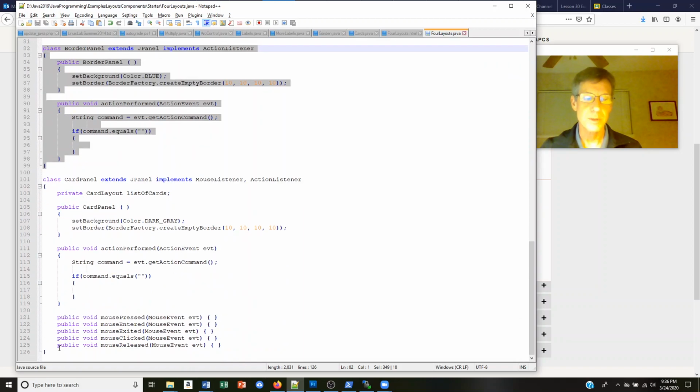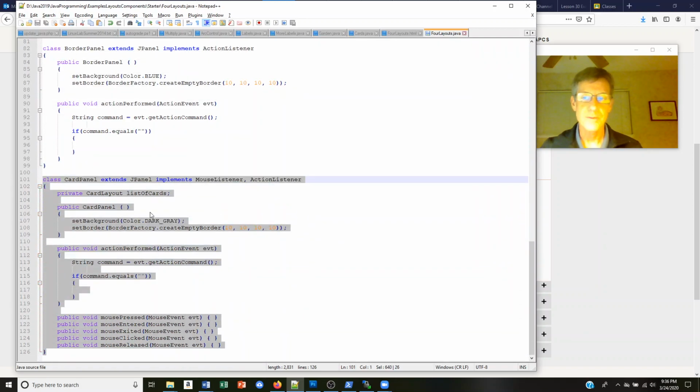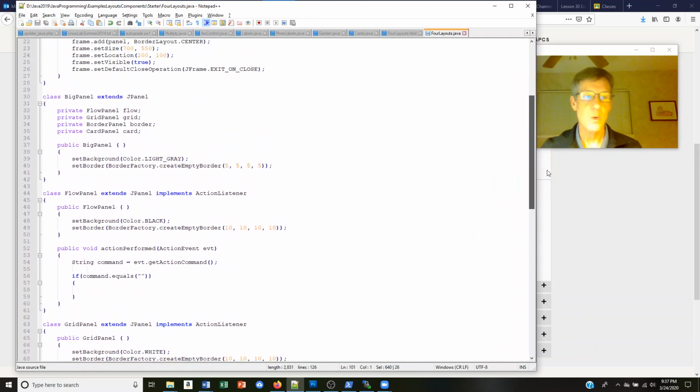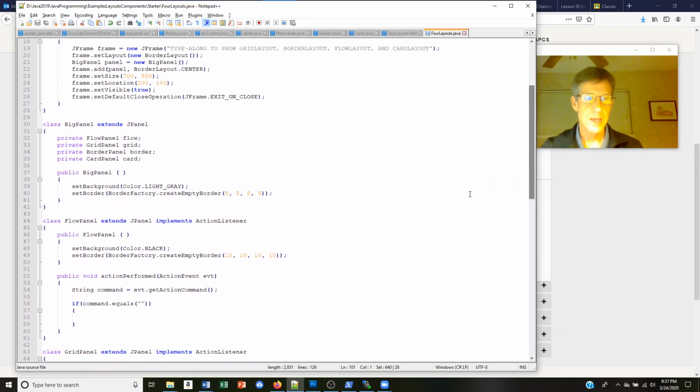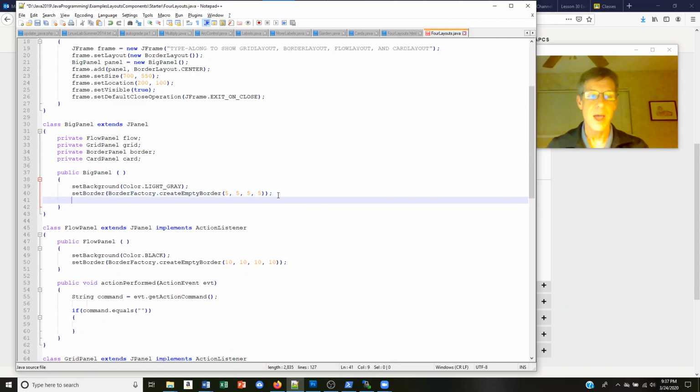And then the card panel is going to be a little bit more complicated. We're going to have some panels and some buttons that we'll add. So I've set up the mouse listener, etc. We've got to fill in the code so it's going to work. So the first thing for the big panel, we want to split that up into a 2x2 grid layout. So we say setLayout.